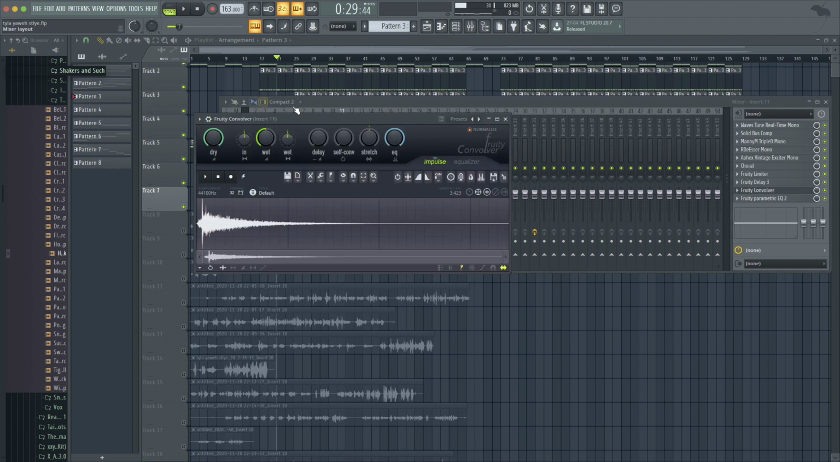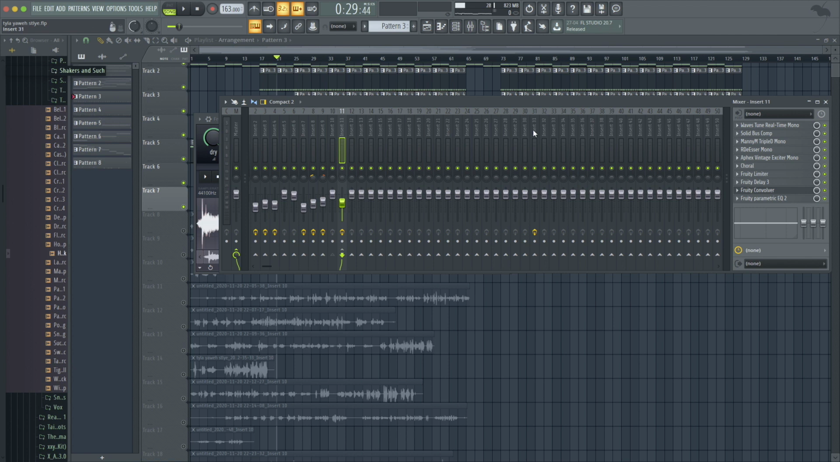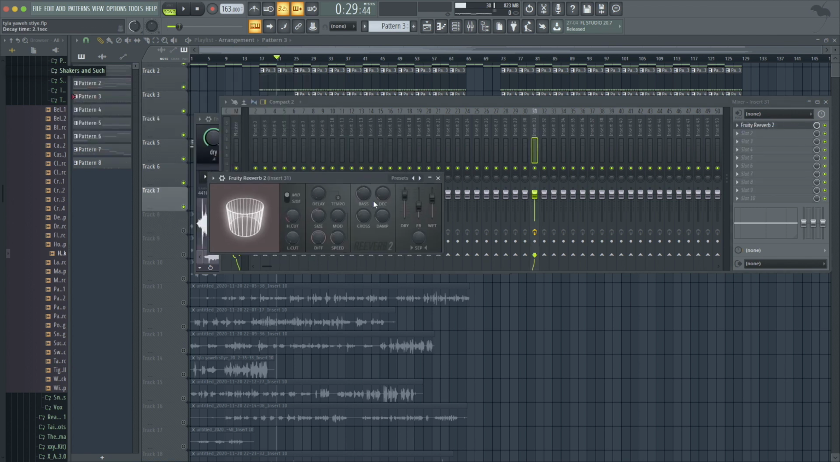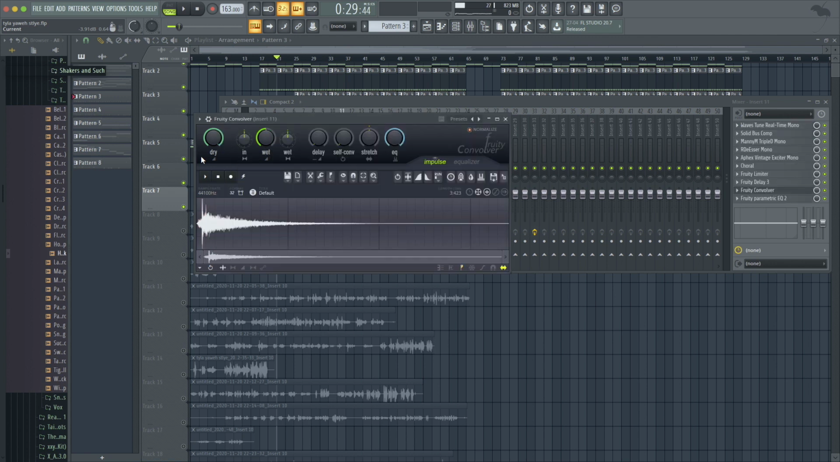Convolver is different than most reverbs. Most reverbs like Reverb 2, which you're probably familiar with, generate reverb. It's an algorithm. It's the same with guitar pedals. They're making fake reverb with a spring or something like that. But Convolver is actually recorded audio files from different spaces, taking the reverb and applying it to your track.